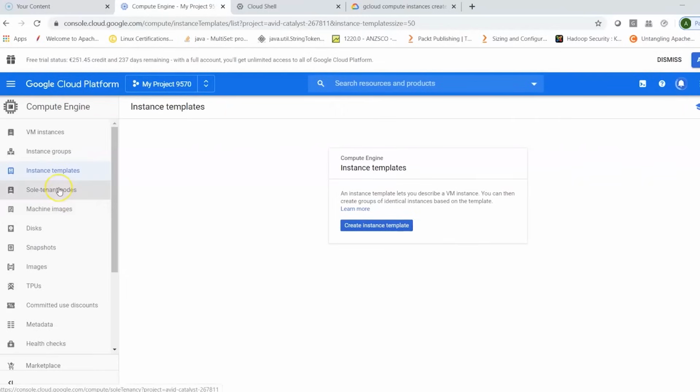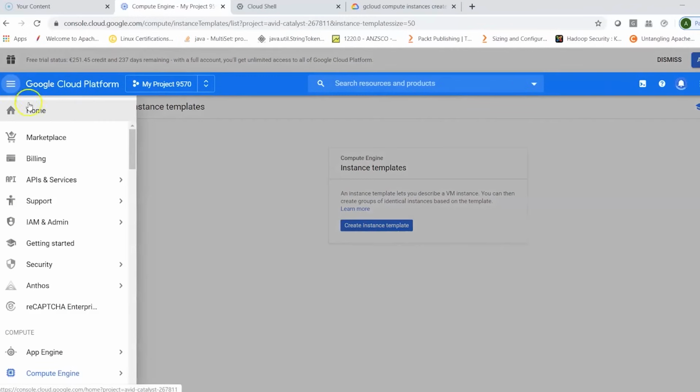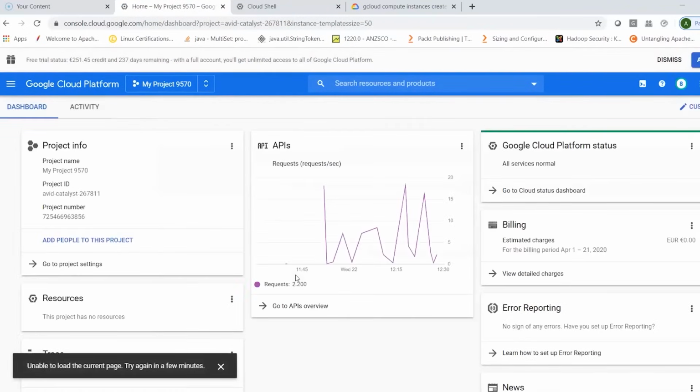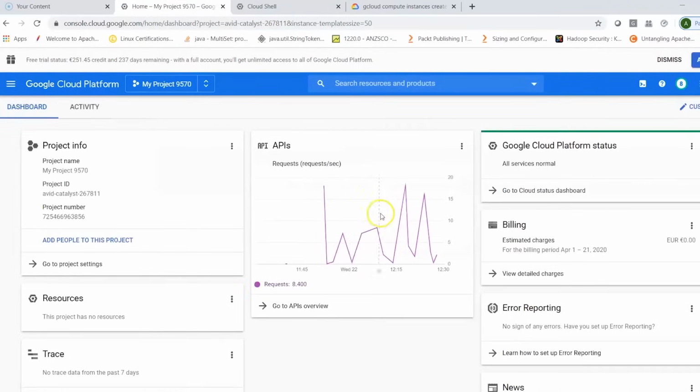You can go for sole tenant nodes, you can look for machine images, you can also look at your disks, you can create snapshots, and you can look at different options here. Now let's come back here and click on home, and that should take you back to your home page, which basically shows you if a particular API which you have used recently, which shows me in the graph here.